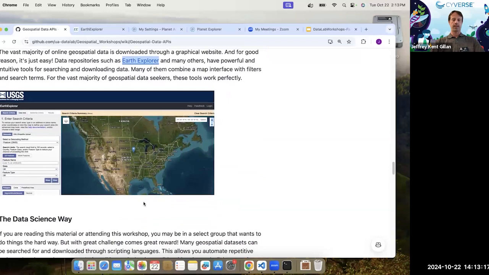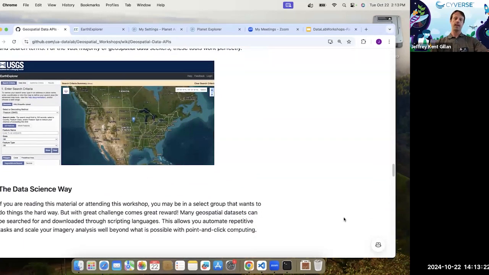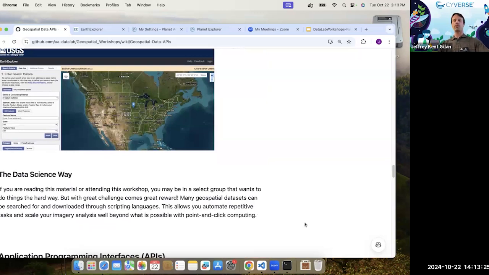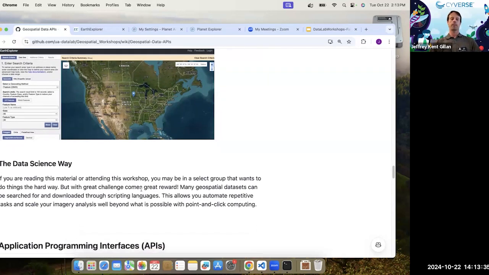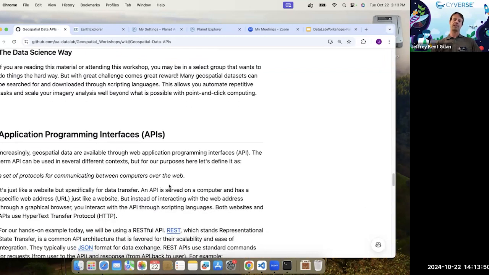However, there is a more data sciencey way to do this. And if you're watching this tutorial, maybe you're interested in doing it the hard way. The hard way being doing things programmatically through a scripting language like Python. So we're going to use something called application programming interfaces, or APIs. An API is a very general term that can be used for a lot of ways you interact with a computer. But we are specifically interested in data APIs that are served on the web.